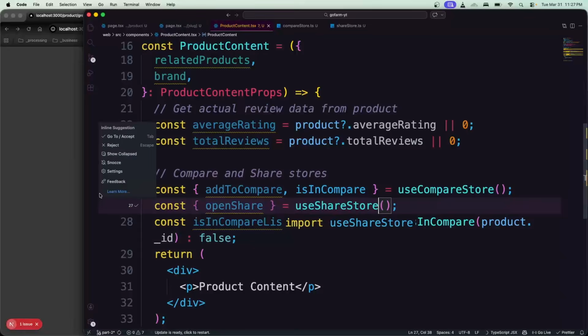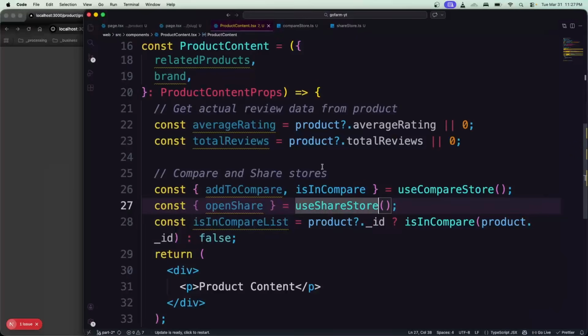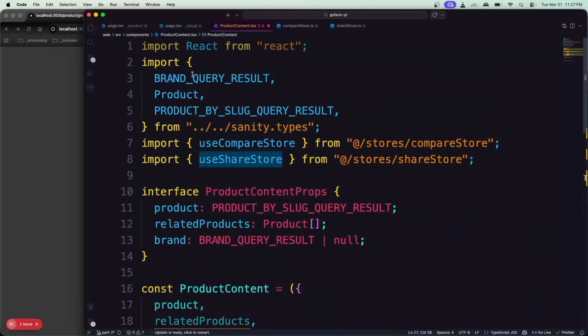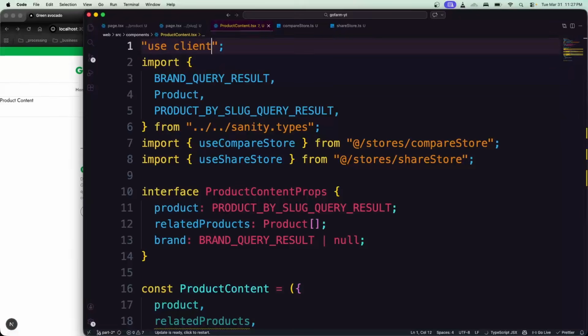Now, if we save, you see, we happen to have the error, because both use compare store and use share store use client-side interactivity, because we're using Zustand. So we need to make the page client-side. Now, where are we going to need it? Just hang on, because you're going to see where actually we are using it.